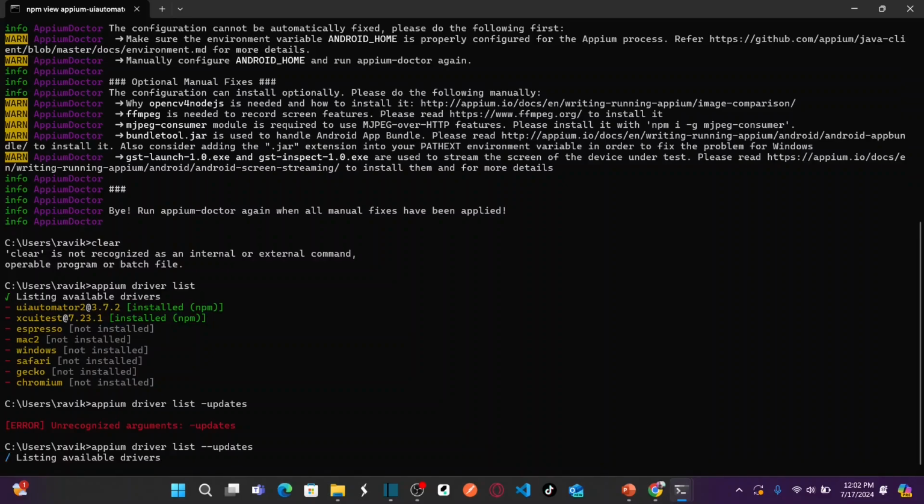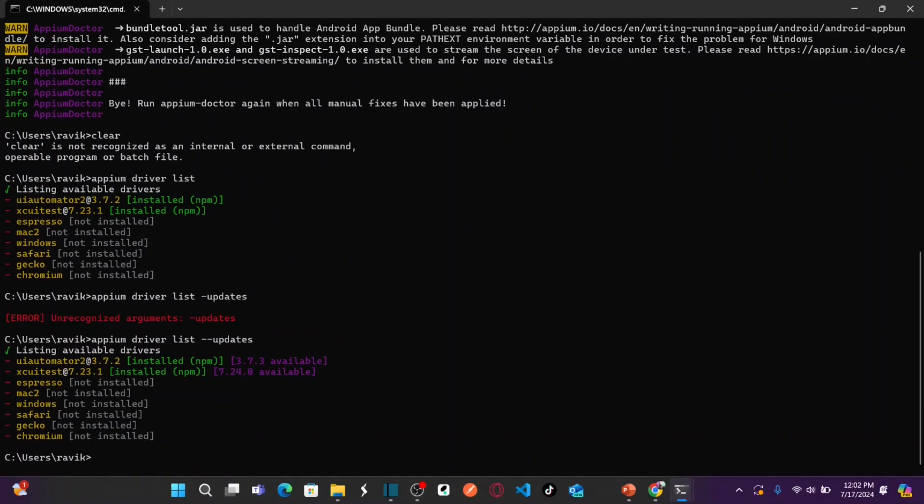So it gives me the latest list of available drivers, and it compares with the drivers that are available in your system. If you see here, UI Automator 2, I have installed 3.7.2, but it says 3.7.3 is available in the market. In the same way, XUI test, 7.23.1 I have installed, but 7.24 is already available in the market.